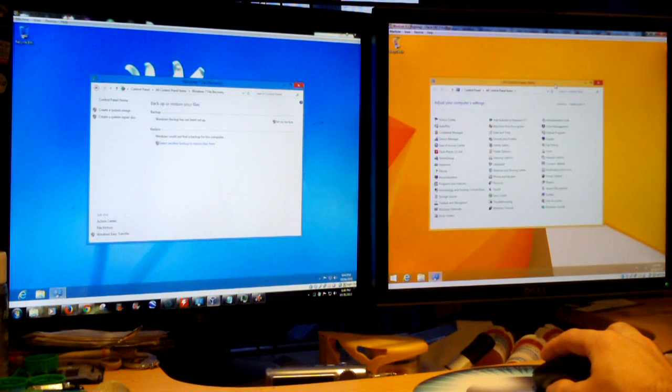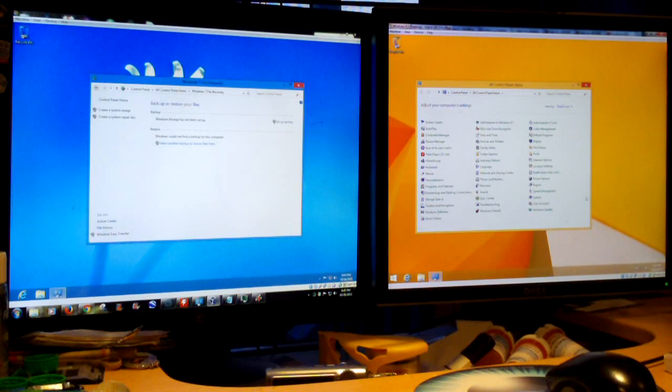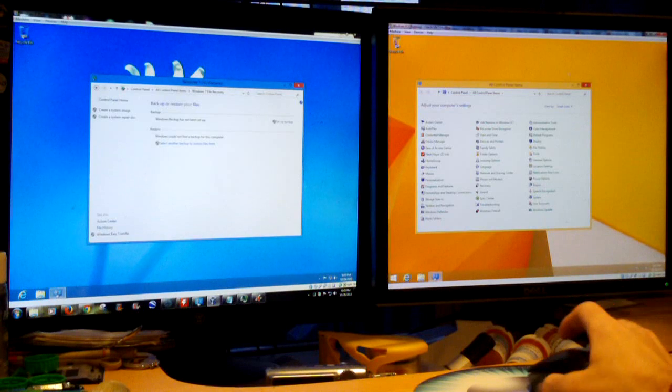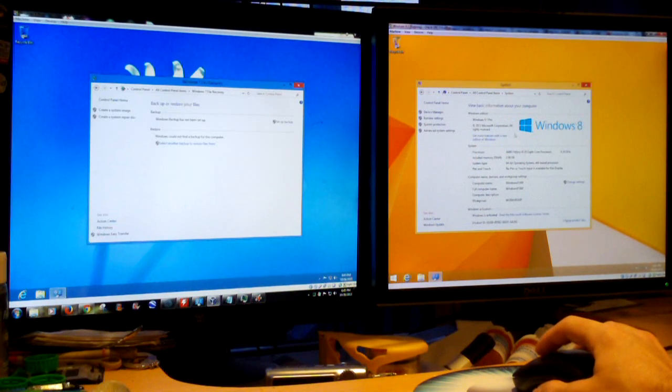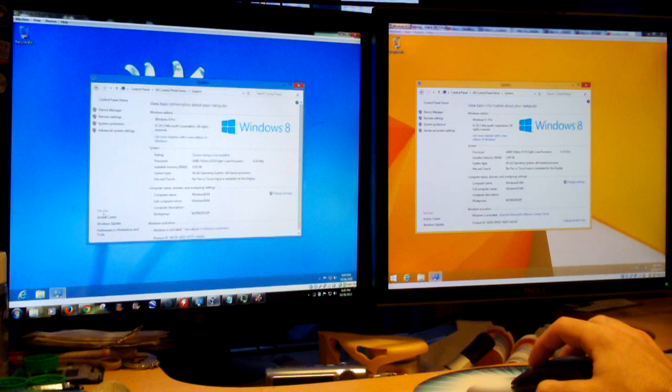Over to the Windows 8.1 control panel. You notice that Windows 7 file recovery is gone. No longer there. Let me show you something else here. Going to System. There is no longer Windows Experience Index. That's gone. In Windows 8, it's there. It just hasn't been rated yet. But if you notice in 8.1, that's gone.